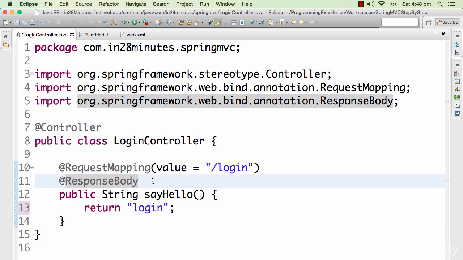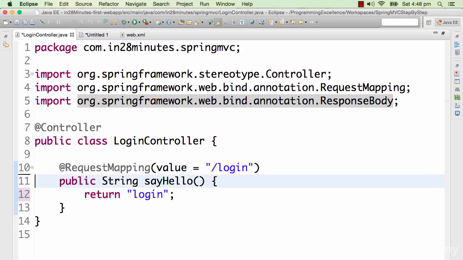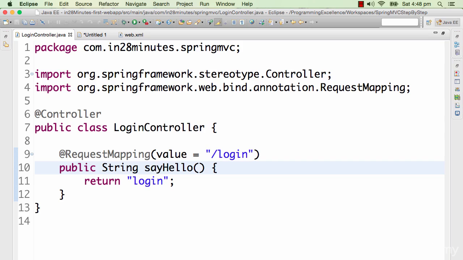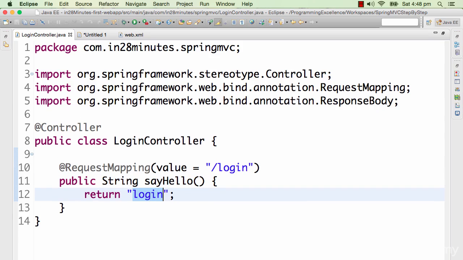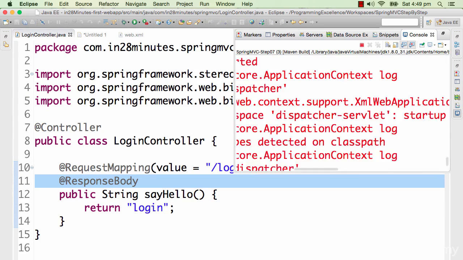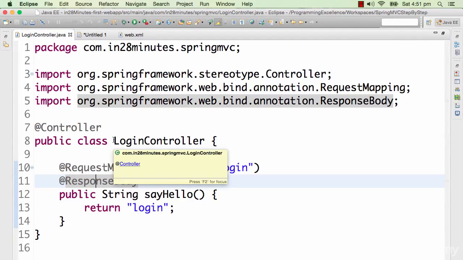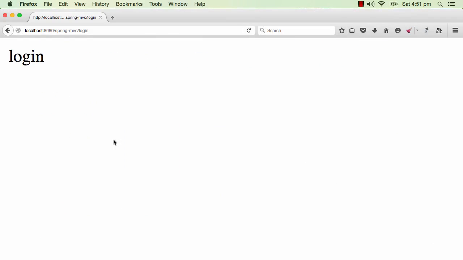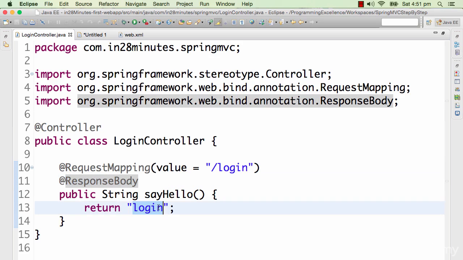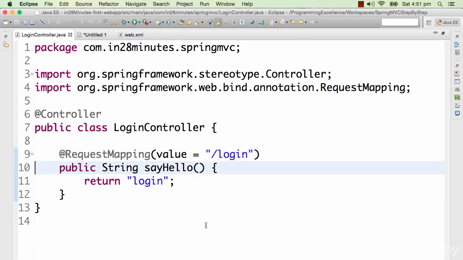If I want to go to the login page, I have to remove the response body, because I don't want login to be printed on the screen. If I leave the response body on and run the application in Firefox, you would see this. Whatever I'm sending is what is printed. If I send some text out, that's what is shown on the screen. But when I don't want that to happen, I want to actually go to login.jsp.